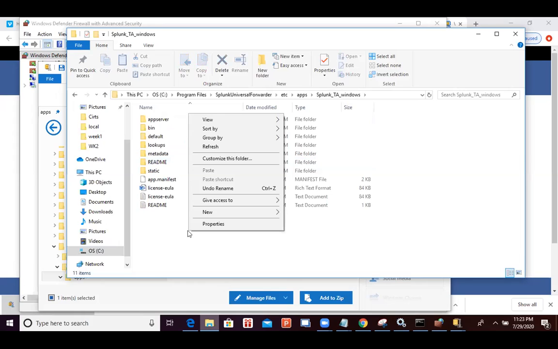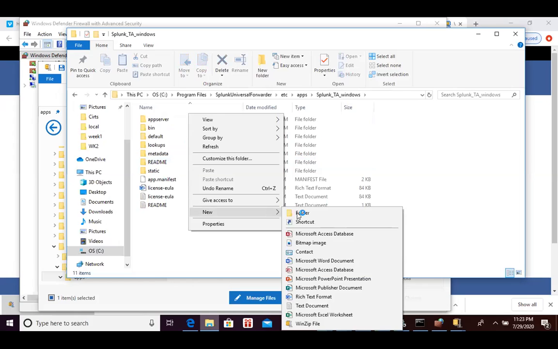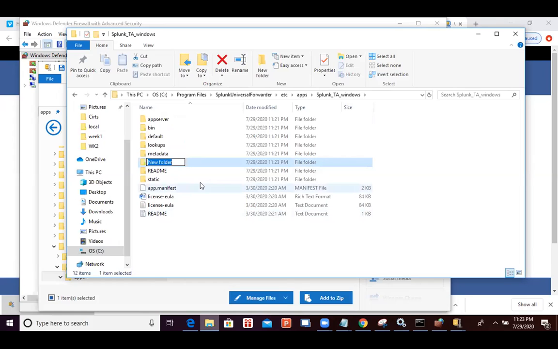New folder. You're going to create a new folder called local. So what you're doing is you're going to make new inputs, but you don't want to mess with anything that's default. You just want to create your own inputs. So just click out of that, click inside of default, double click inside of it.